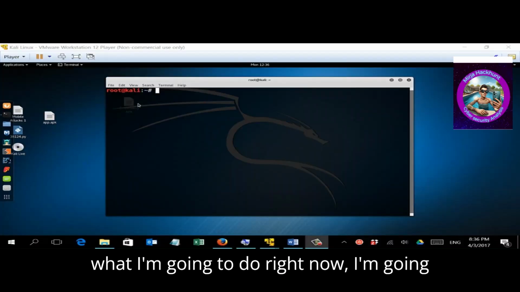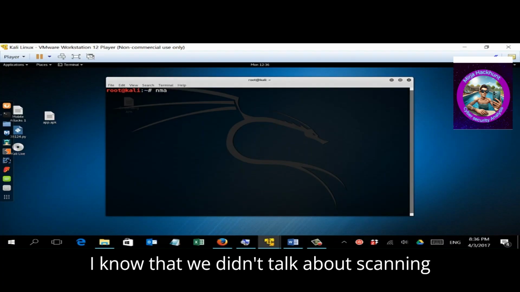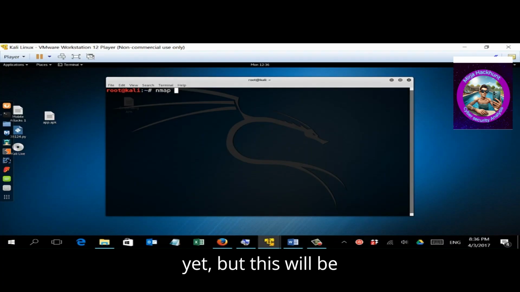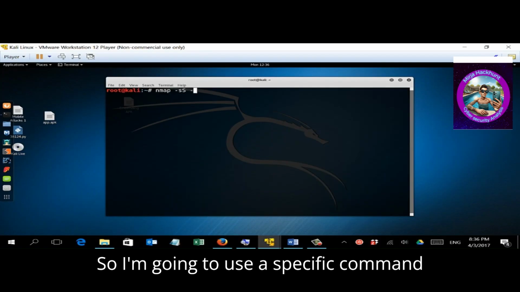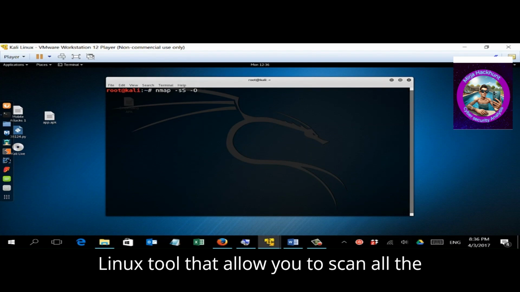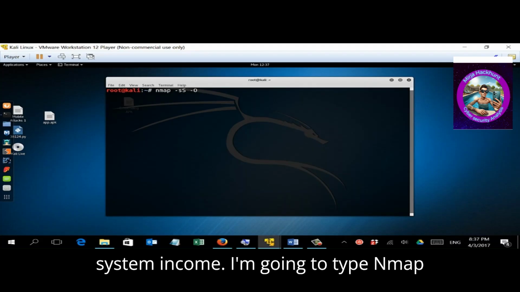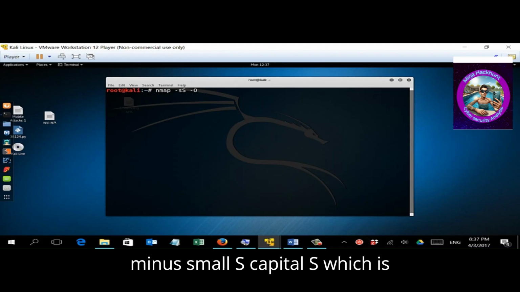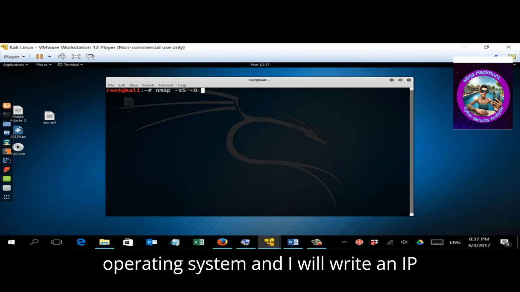What I'm going to do right now is try to scan another computer. I know that we didn't talk about scanning yet, but this will be explained in depth later on. So I'm going to use a specific command called nmap. This is a very powerful Linux tool that allows you to scan all the computer's ports, services, and operating system. I'm going to type nmap -sS, which scans the services and the ports, and -O, which scans the operating system.